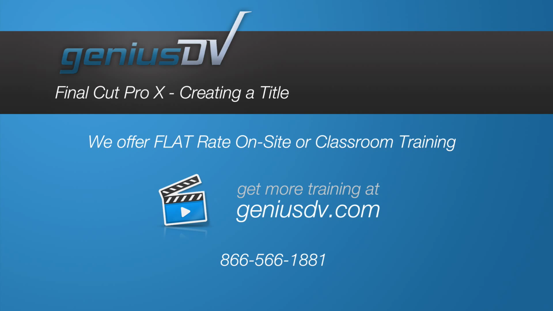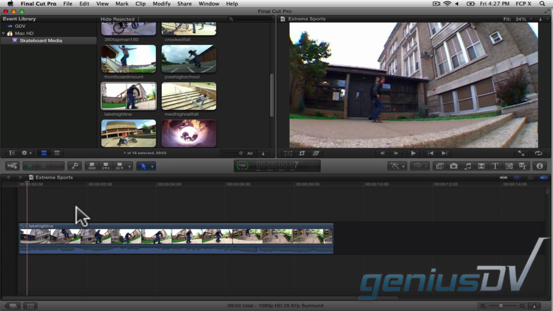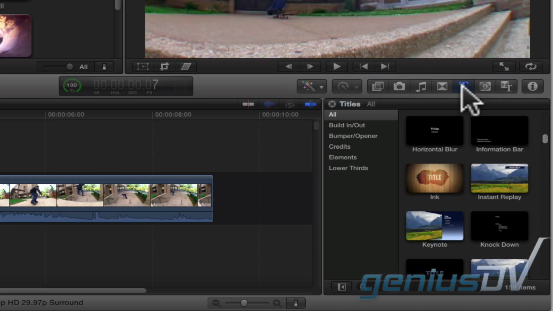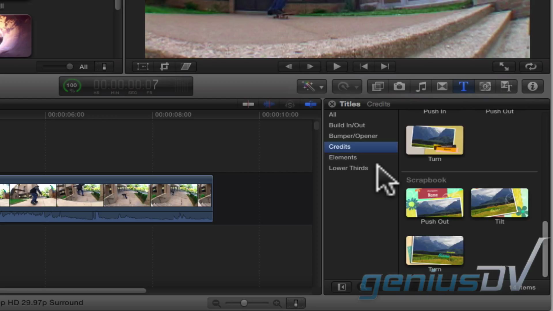Okay, let's talk about creating titles for a few minutes. In Final Cut Pro 10, the titles are located in the Title Browser window. You can bring forward the Title Browser window by clicking on the letter T. Inside the Title Browser window, you'll see the titles are divided into categories.